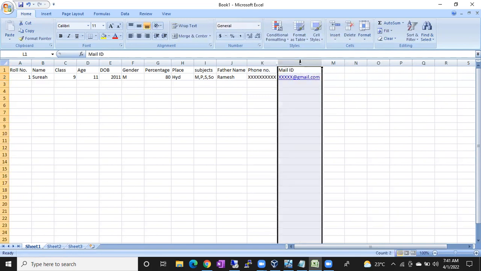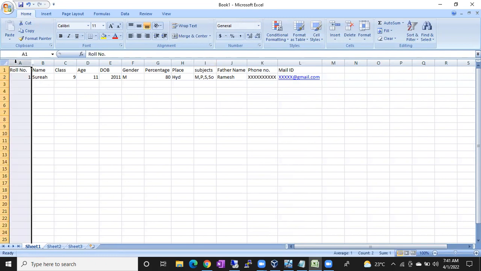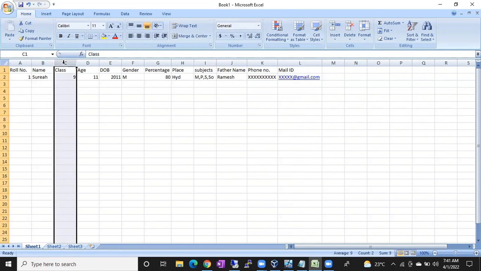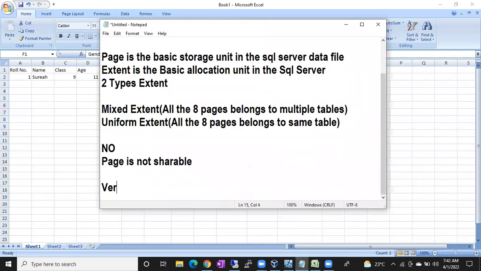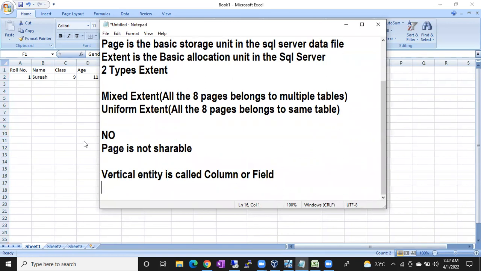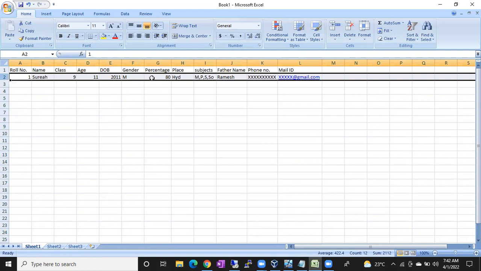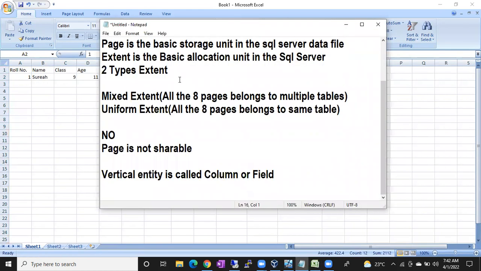So now, guys, if you see here, the vertical entity, you can see, roll number, name, class, age. This vertical entity is called a column or field. You can see one record here, the horizontal entity, the whole record, this is called rows. Horizontal entity is called row or record.